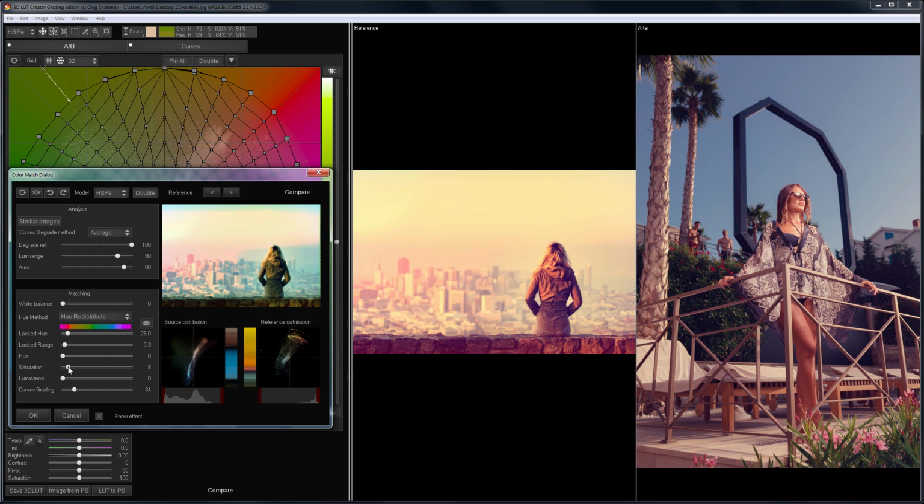You can also adjust the saturation so that the color saturation of the original image is equal to the saturation of the reference colors. Here is the result. This is the before and after.